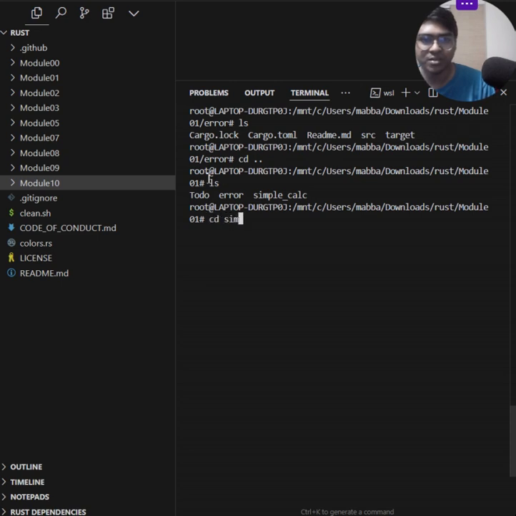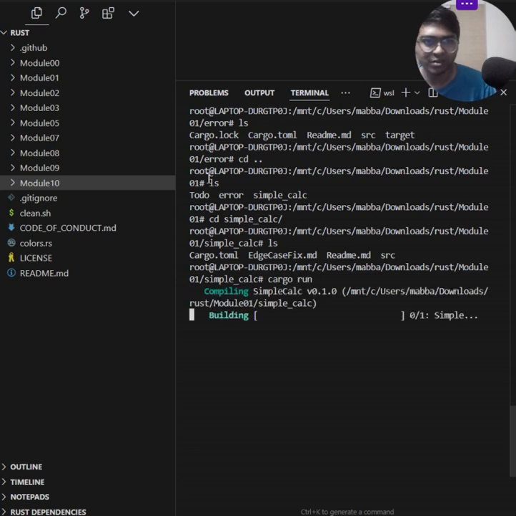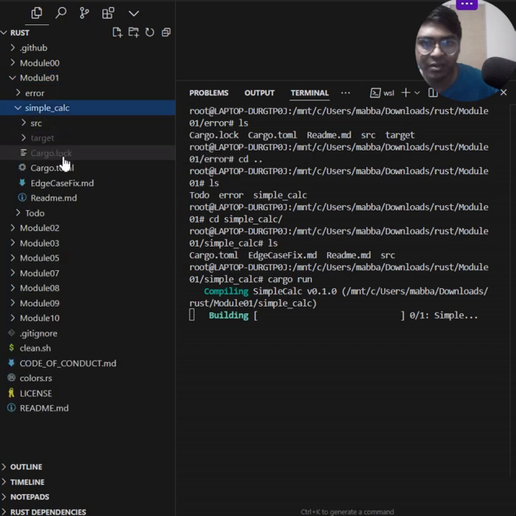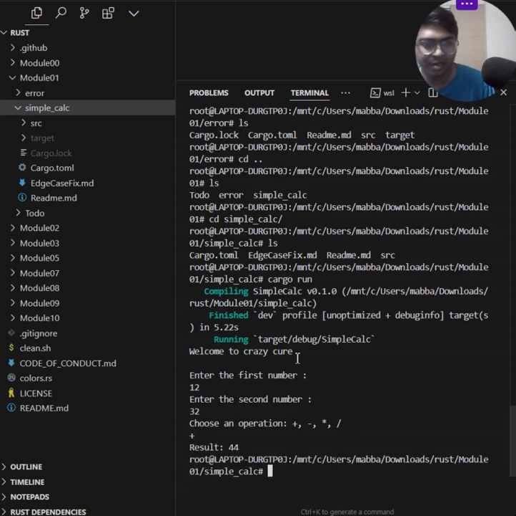Now for the next one, this is a simple calculator I built. Just to run. So in this case, what we have here is, enter the number, second number. You have to choose what operation you want to do, and it gives you the value of the answer.